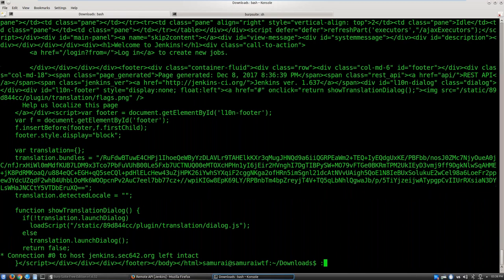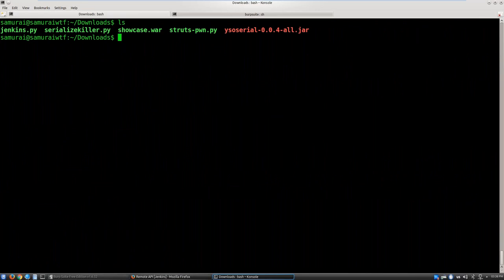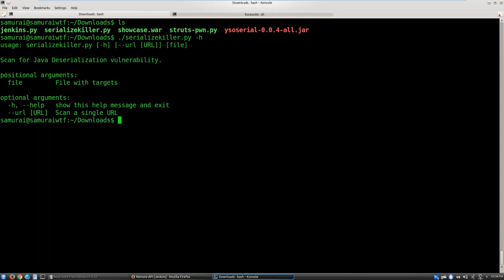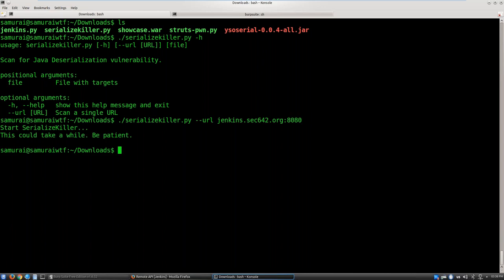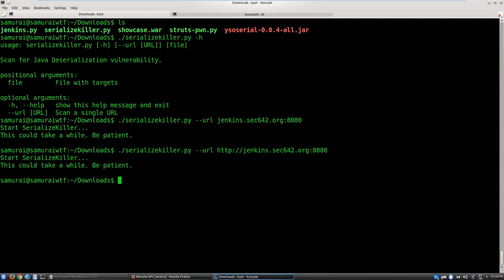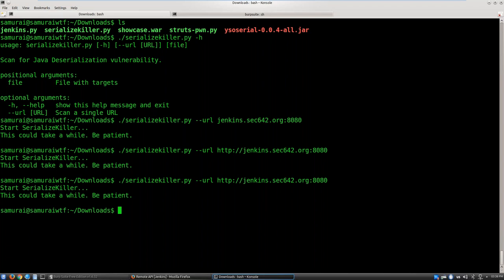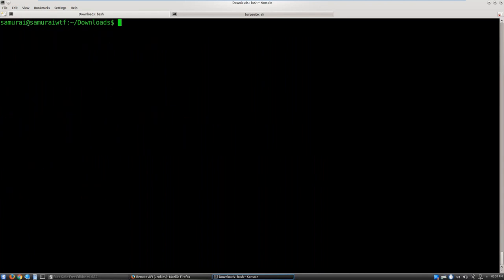So, can I check to see if it's vulnerable? Let's try this one. serializekiller -h, and it says --url. Okay, --url Jenkins.sec642.org:8080. Let's see if we're vulnerable. That's odd. Didn't work. Okay, I'm going to skip to actually explain then. This worked earlier. Let's actually make the exploit.